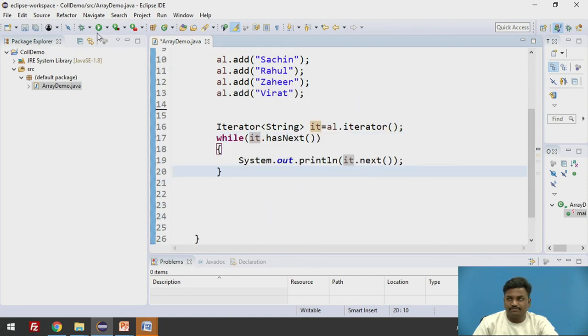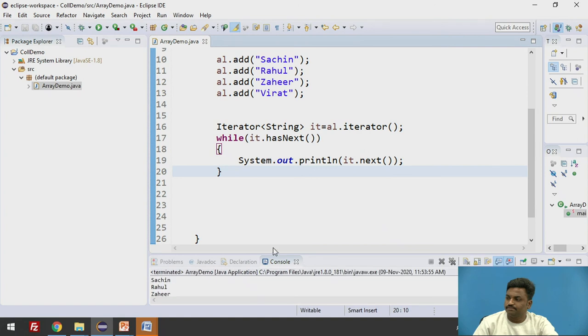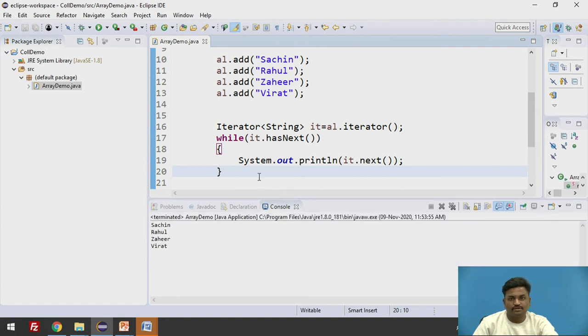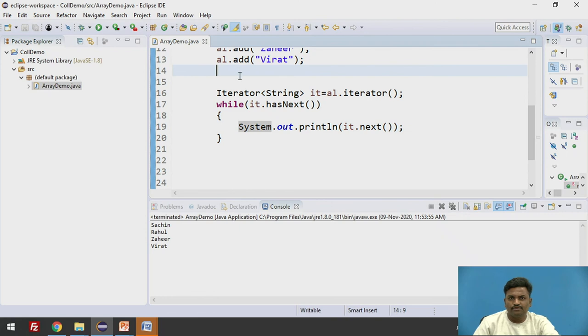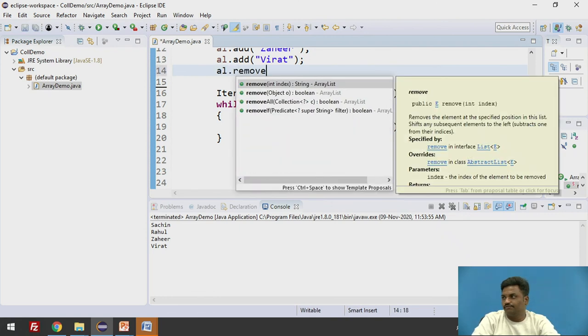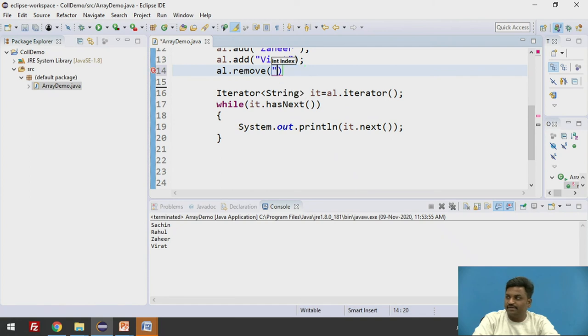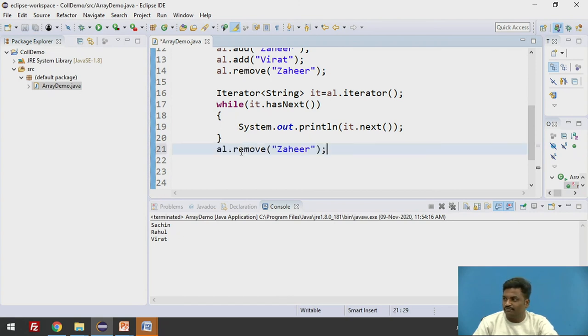You can see, if I execute it once again, you'll get the output: Sachin, Rahul, Zahir, Virat. If you want to remove a particular element, you can remove it. al.remove, I can give an index number or I can give the element also. I want to remove Zahir. I want to keep all the batsmen in my team. So run it once again. Okay, there is no Zahir over here. If you want, you can remove after displaying also. I'll remove from here, and we'll have an iterator once again after this removal.